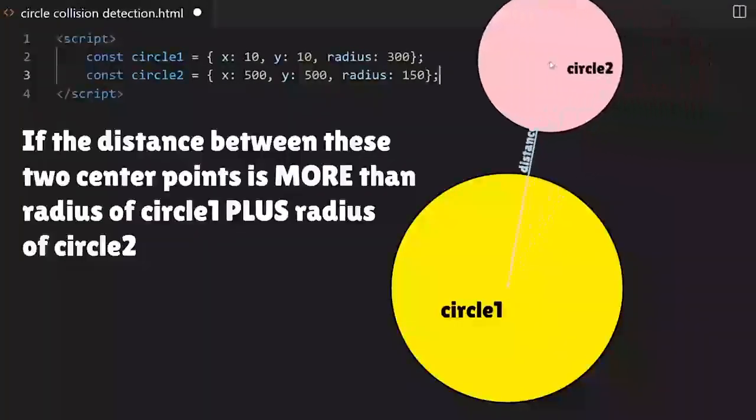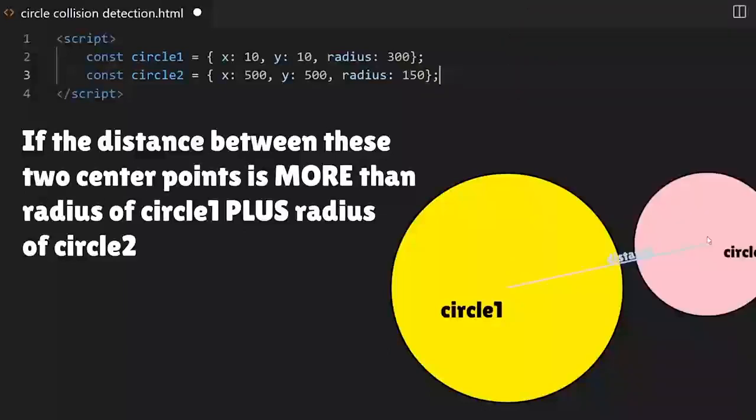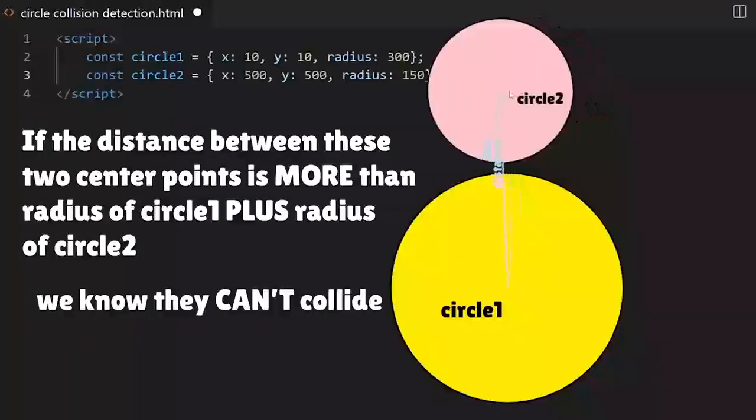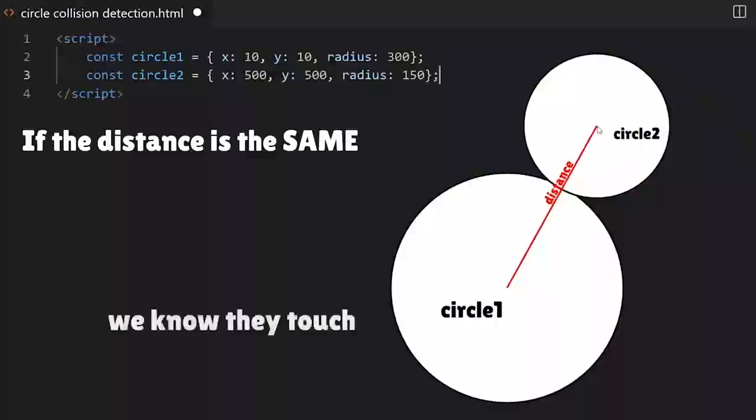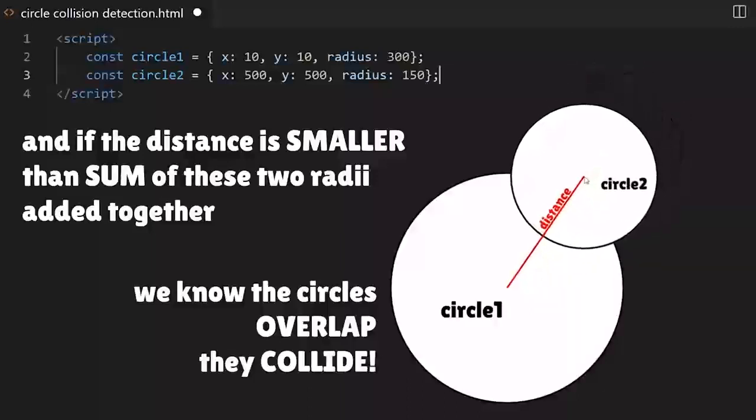If the distance between these two center points is more than radius of circle 1 plus radius of circle 2, we know they can't collide. If the distance is the same, we know they touch, and if the distance is smaller than sum of these two radii added together, we know the circles overlap, they collide.